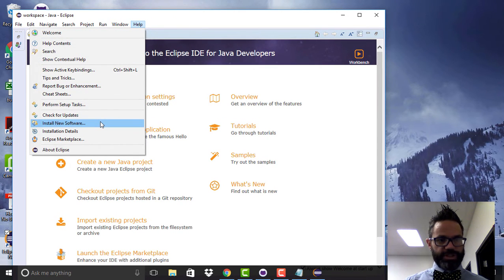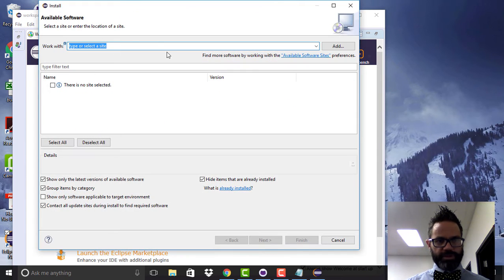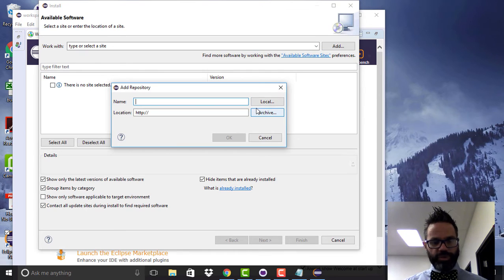Under Help, we're going to choose Install New Software. And that brings us to this lovely available software link. We're going to go ahead and click on the Add button. In the Add dialog, we're going to add a repository.